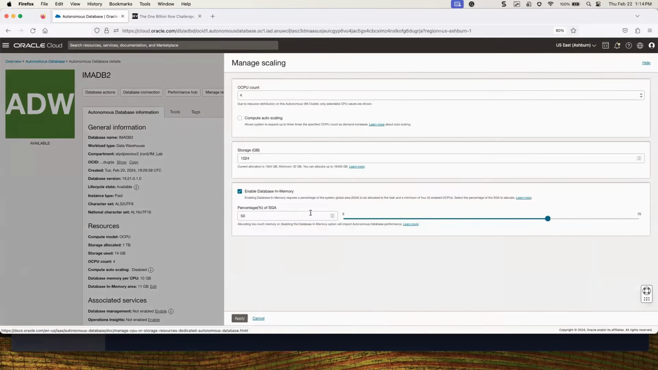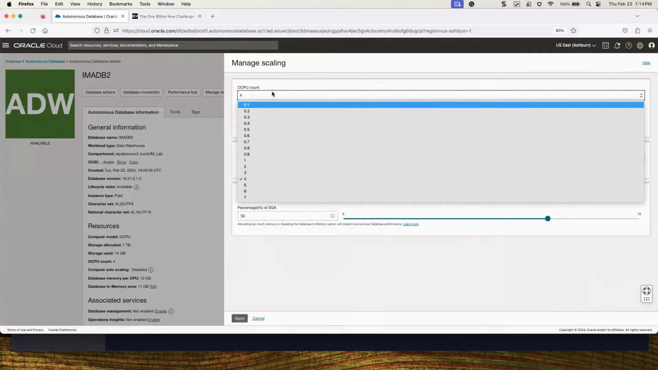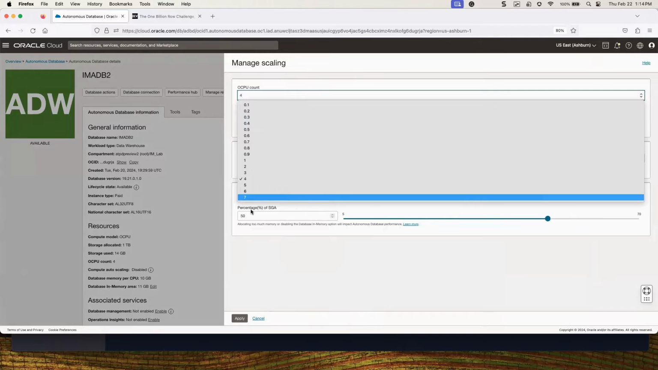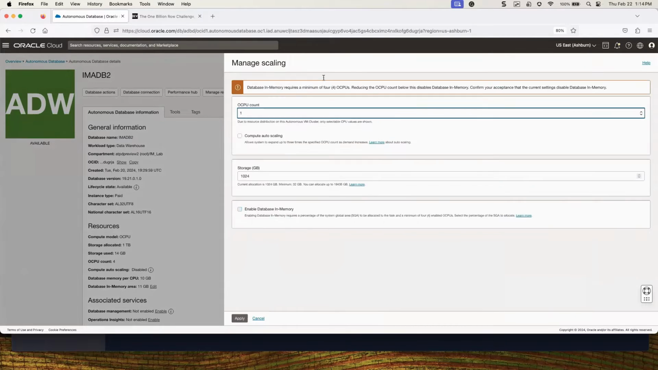And then the other thing, if I go in and decide I want to lower this over the weekend to not get billed, right? If I'm up at 16 OCPUs and no one uses the system on the weekend, I can turn it down to 1 OCPU, and that's going to automatically turn off in-memory. So we have to meet that 4 OCPU minimum requirement to leave in-memory on.